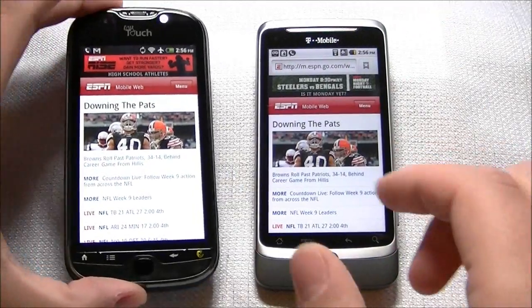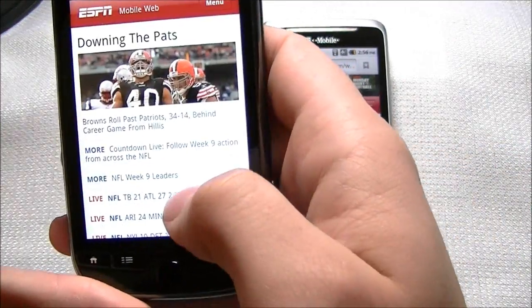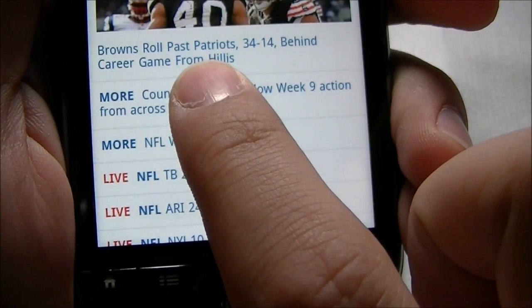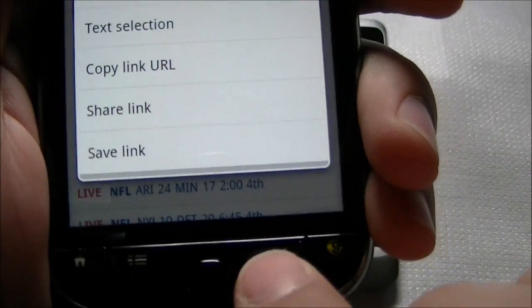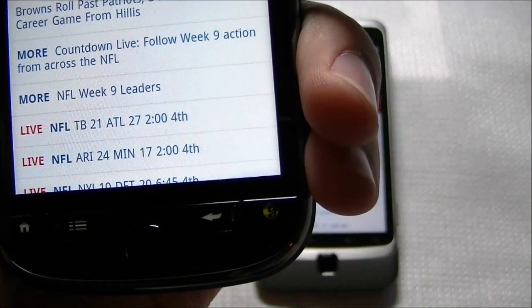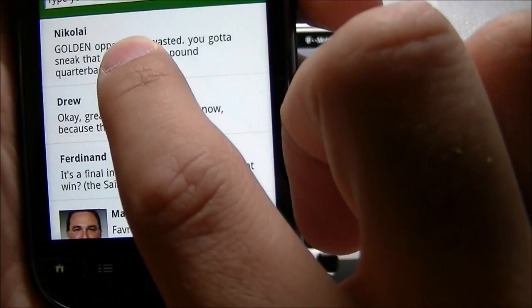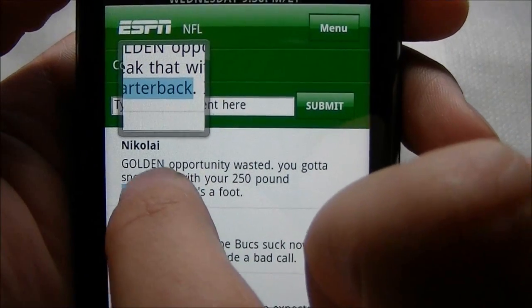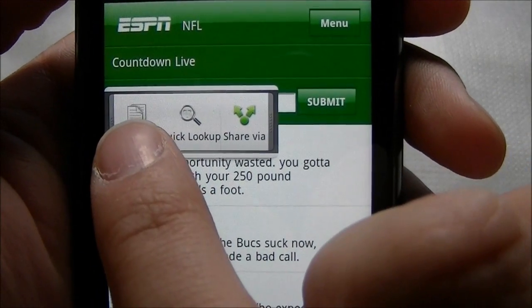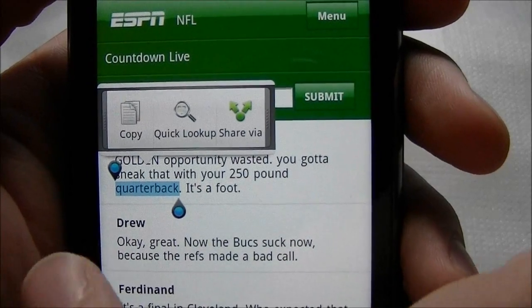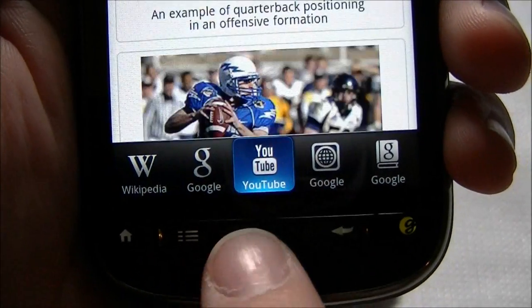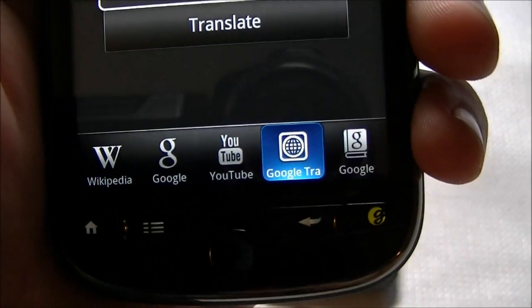And this is something I went over in the review of the MyTouch 4G, is you have the ability to copy text. You hold something down. Well, right now that's a link. Go into whatever you like, and now you have the ability to copy text. You see this little window pops up, this magnifying glass, and you just let go. You could either copy it and paste it onto a note or a message or however you like, and you could also do the quick lookup. It lets you look it up for Wikipedia, Google search, YouTube search, Google Translate, and also Google Dictionary.